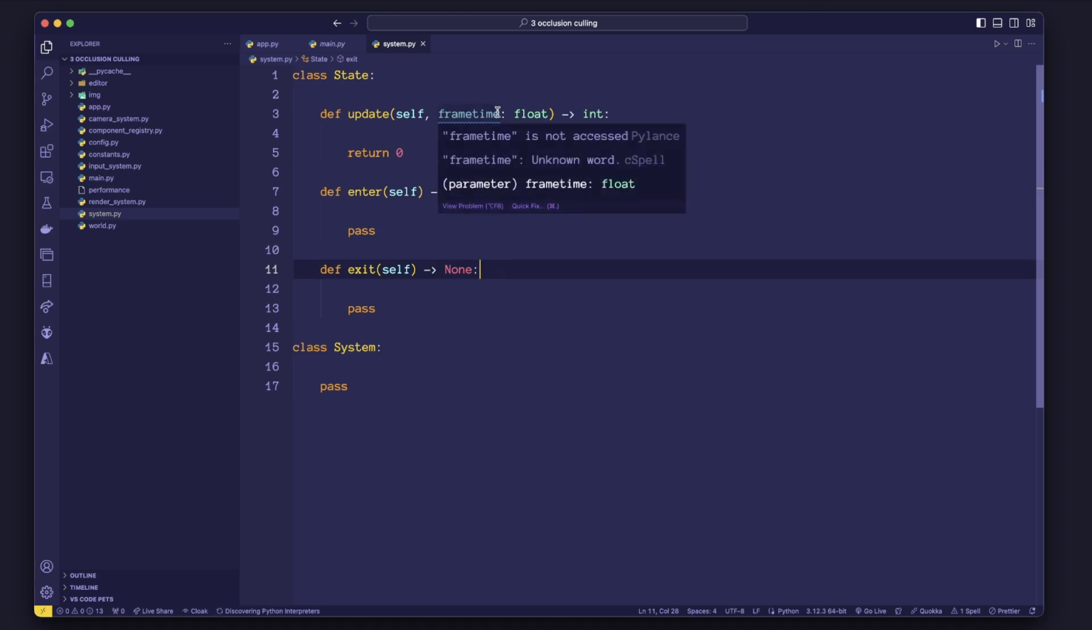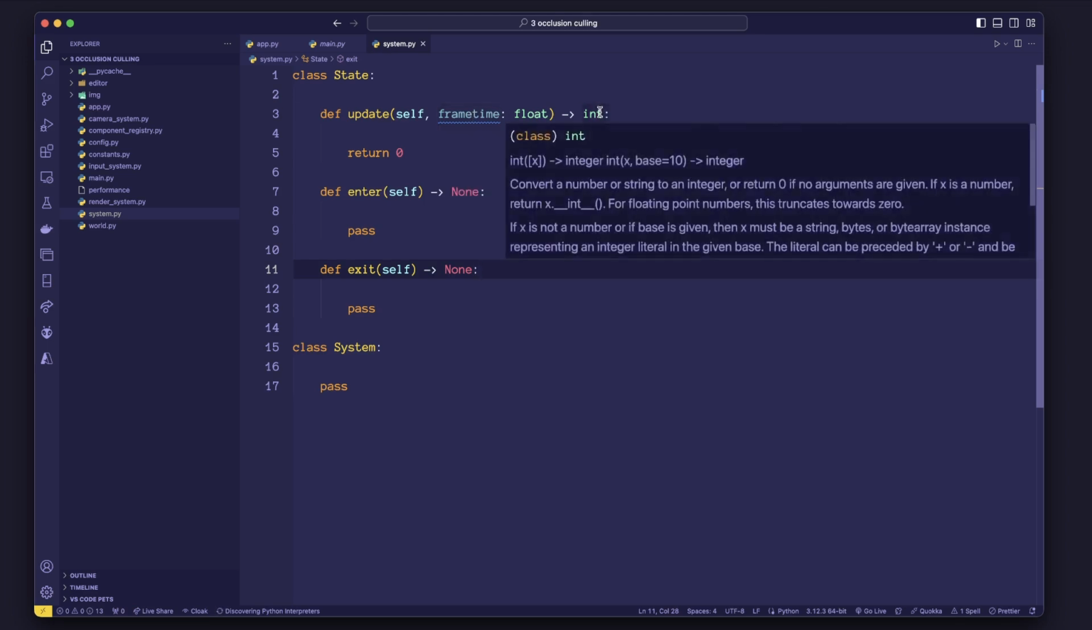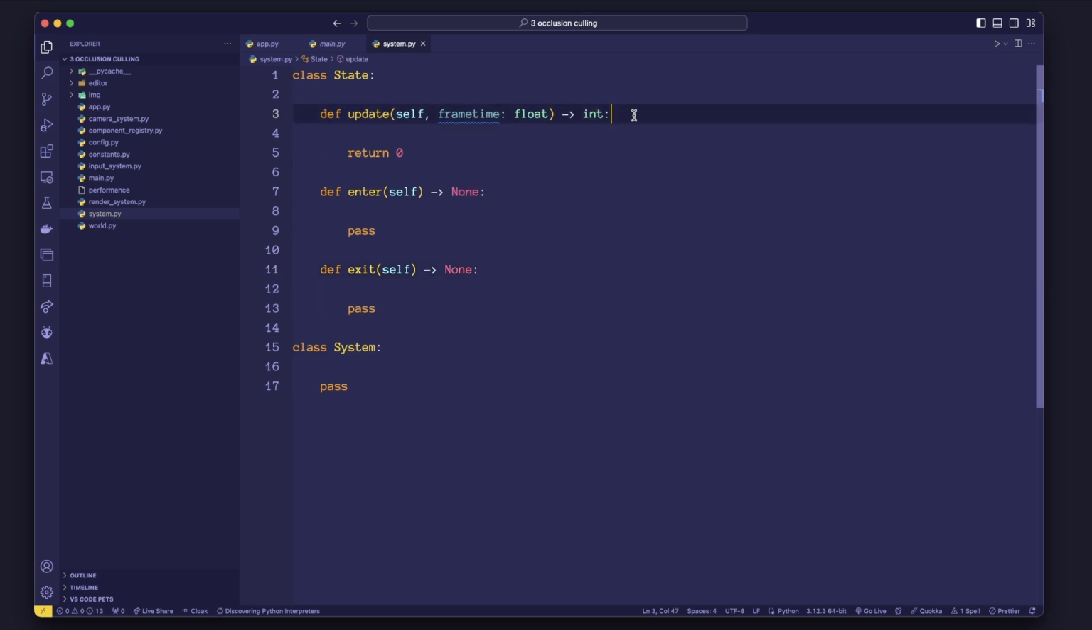Now, the meaning here with frame time is it just might be useful information to have. A lot of systems do take in frame time for their update info, and this integer that we're returning is the state that we're going to move into at the next time step. So states can report what should be changing in the game, which we're not going to use at the moment, but I've got this mechanism here just in case.